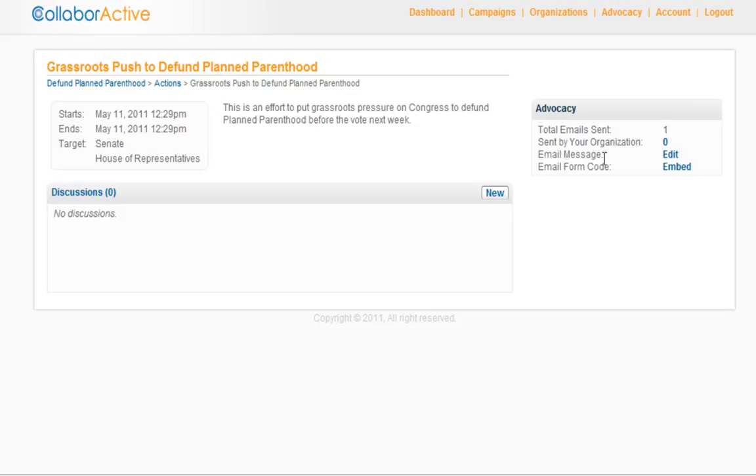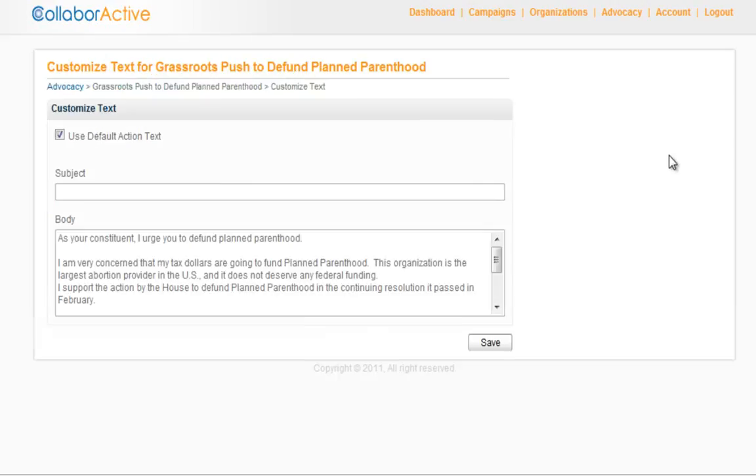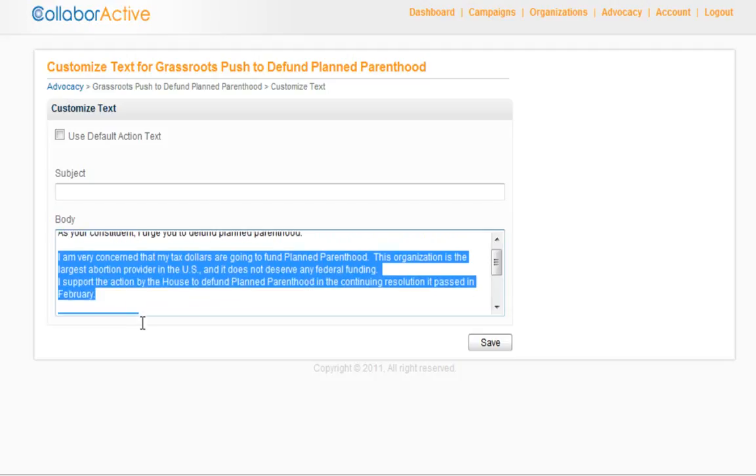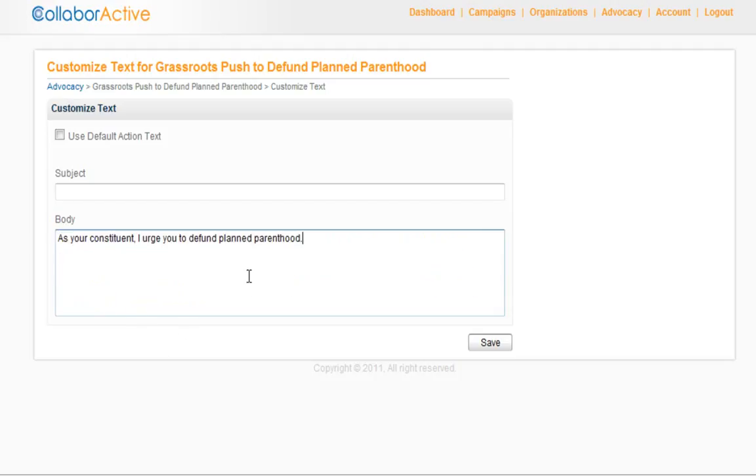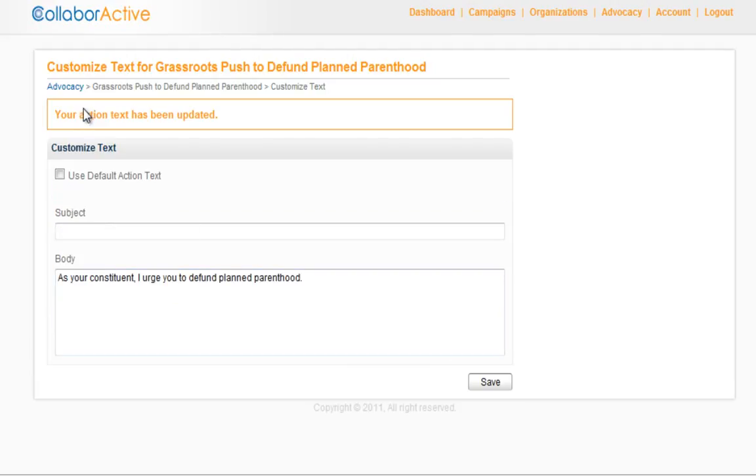She can come here for the email message and click edit, and she has the option of using the default action text for the email that was already put in by the previous organization, or if she wants, she can unclick this and edit the message to whatever she wants it to be. And if she wants, she can put a subject here, or she can leave it blank. And then she can save it and move on.